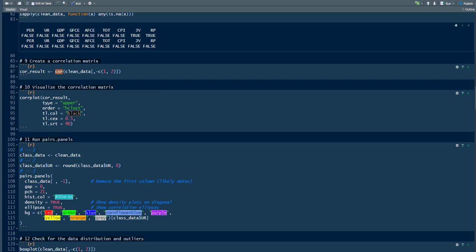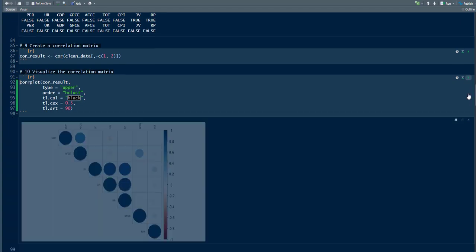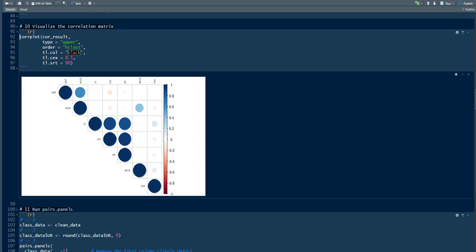Okay, number 10, to visualize it, we call corrplot. Okay, let's run it. Let's look at the parameters. Type is upper means we only show the upper triangle of the matrix, so it's less cluttered. This is the upper triangle of the matrix, as you can see from here. And then order hclust reorders the variables based on clustering, grouping similar variables together visually.